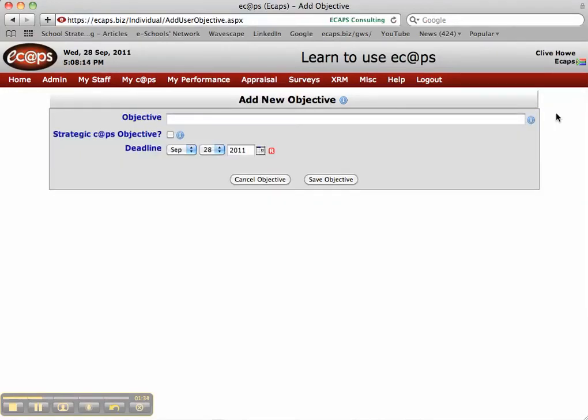If you would like to add an objective, you simply come in here and add whatever objective is tying into your strategy, and you can tick this box which links it to your strategic CAPS objective, and then you choose a deadline date which you input in here.